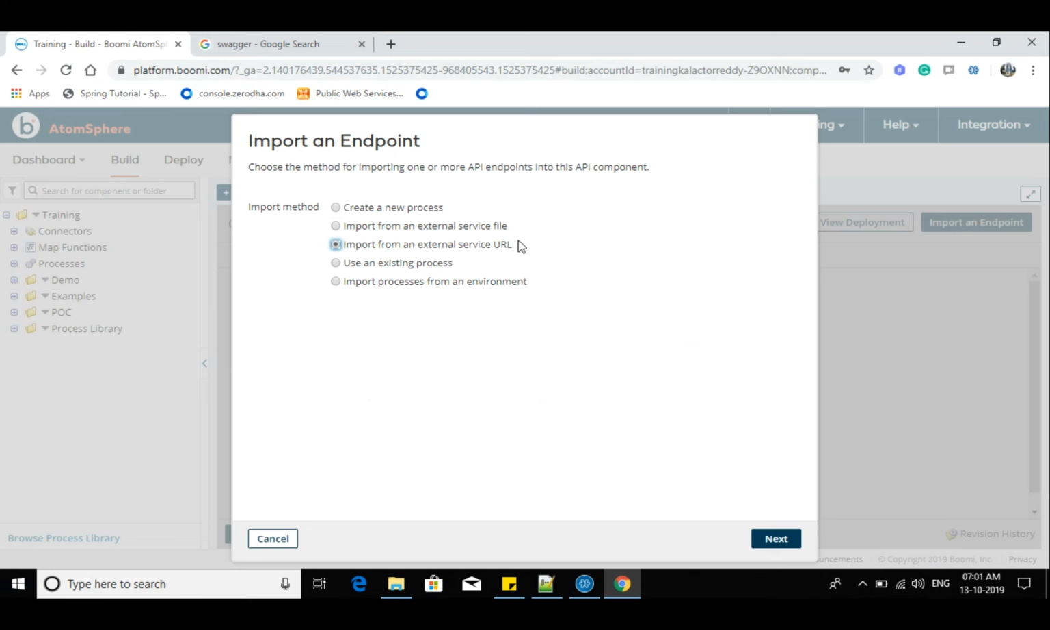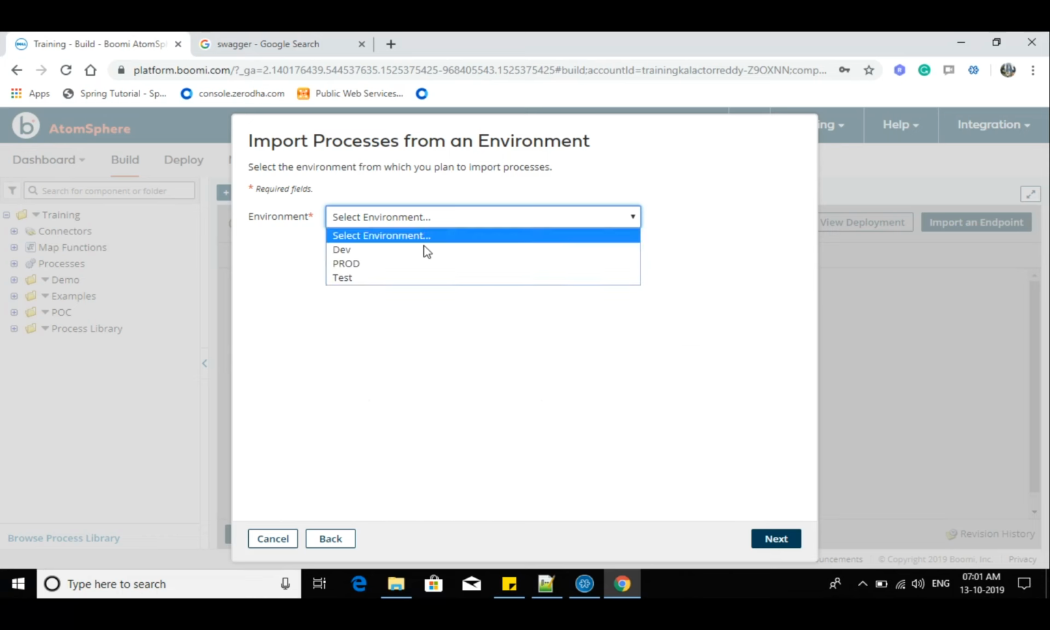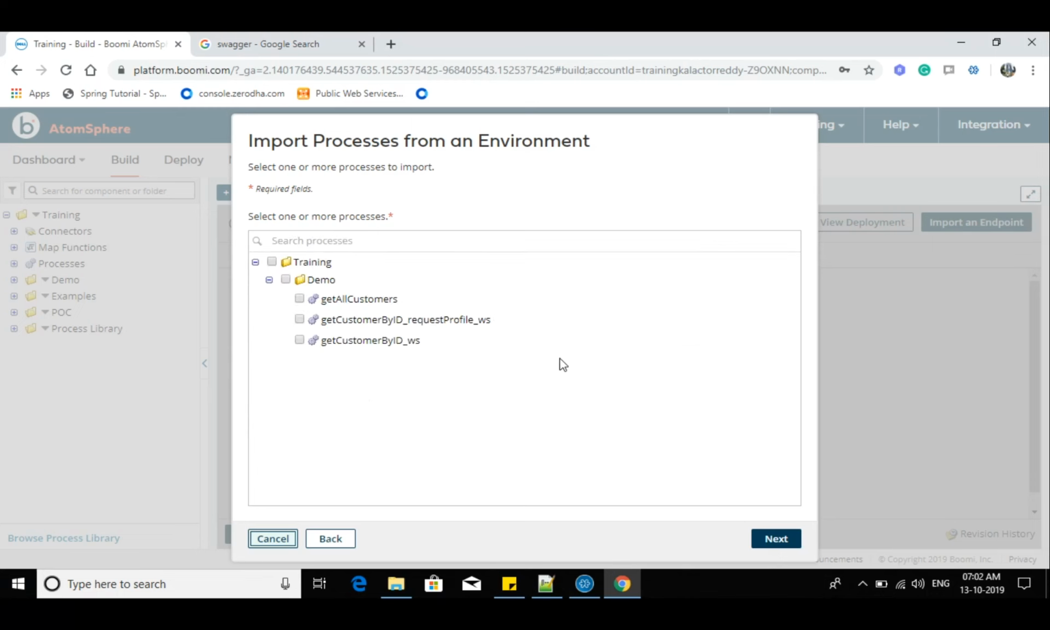This is for Visual, maybe you can upload the Visual. This is for existing processes. You can use this one, or import process from environment. We already deployed processes to the environment, and we can use either of these. Since our process is already deployed, I'm going to use this one. Select the environment, dev, and it will show you the list of processes that are deployed.